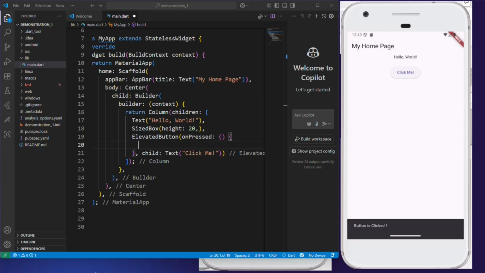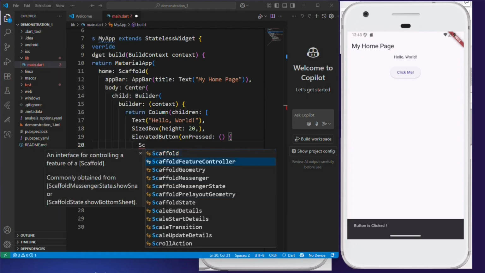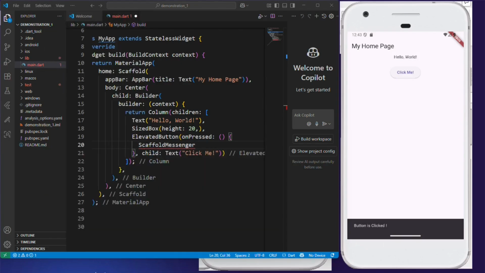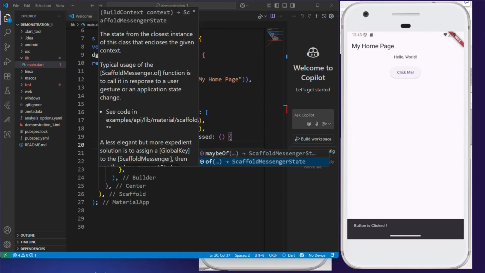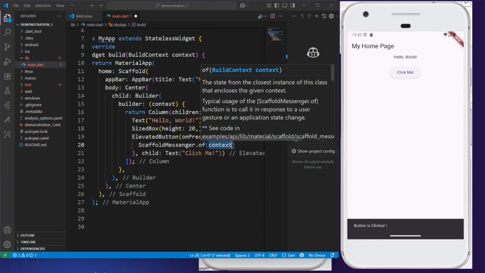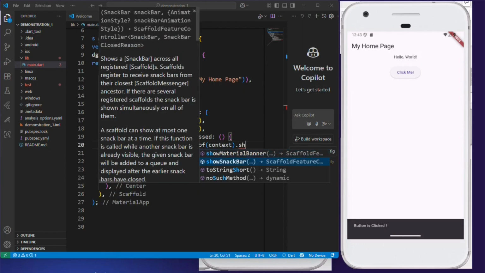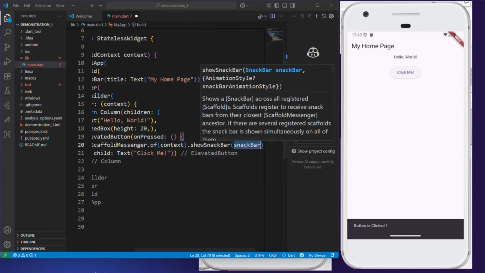So here I write down one class, ScaffoldMessenger, that you can see in the list. ScaffoldMessenger dot, here we have to select the of method. Inside there is a context, and after that we have to call its showSnackBar method. So here you can see showSnackBar. I am clicking on that, and inside SnackBar we actually display the snack bar.